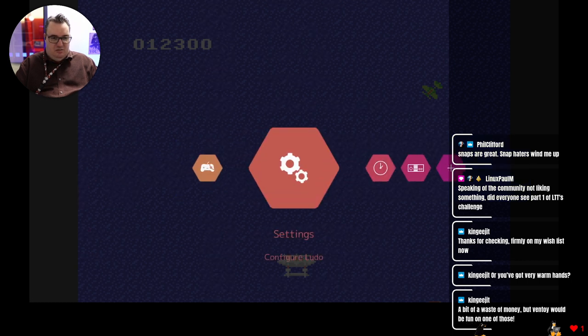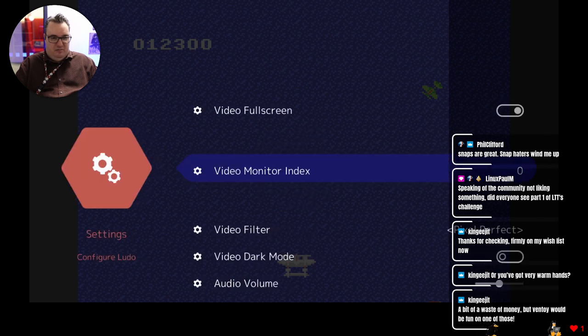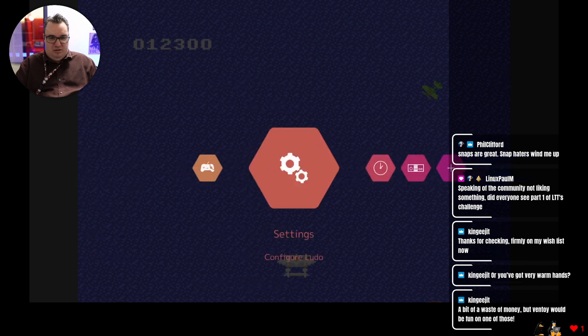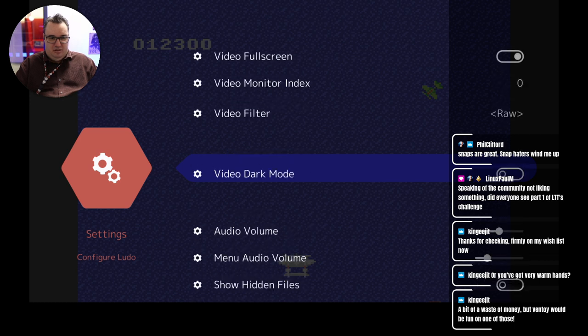So if I go into settings, full screen video filter: smooth, raw, LCD, CRT. So let's just do raw and see what that does. Did that do the right thing? Yes.